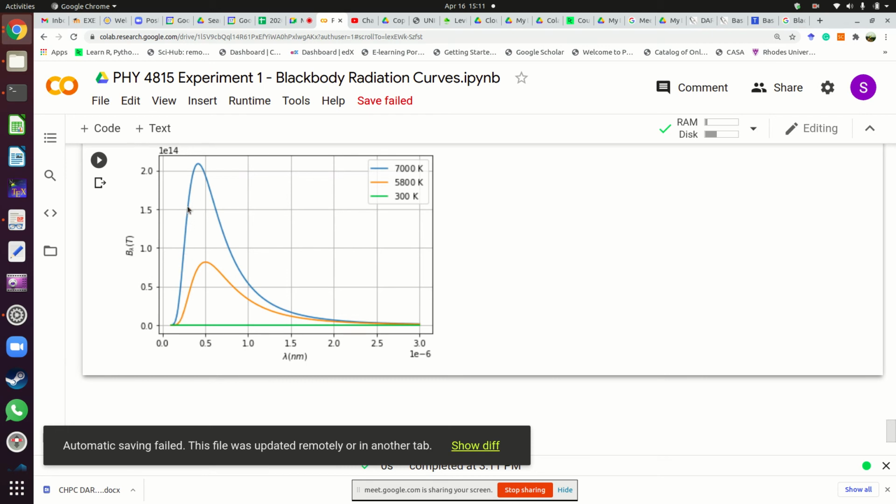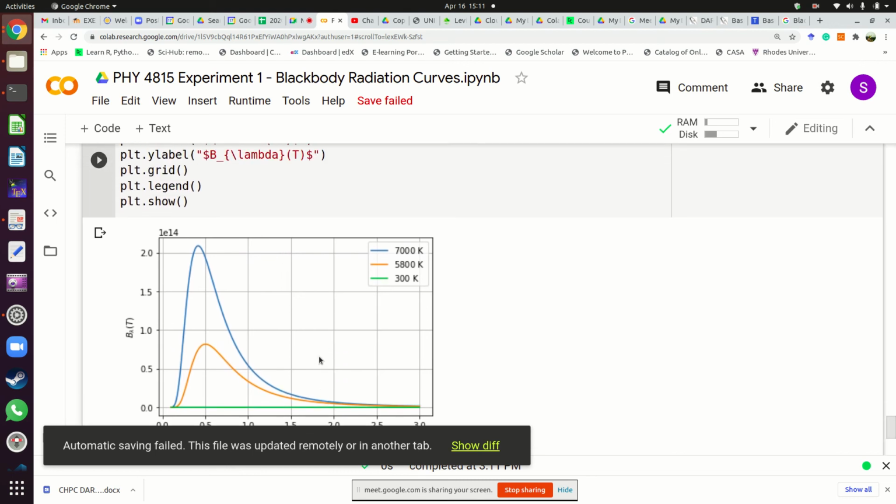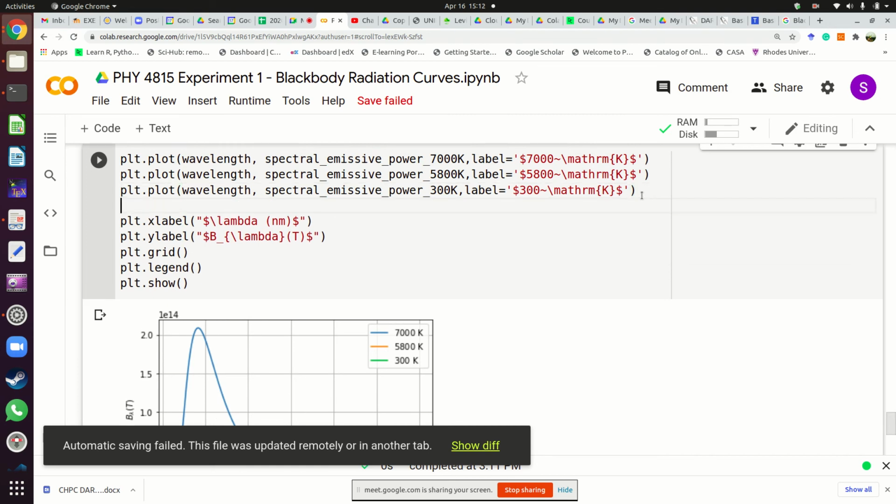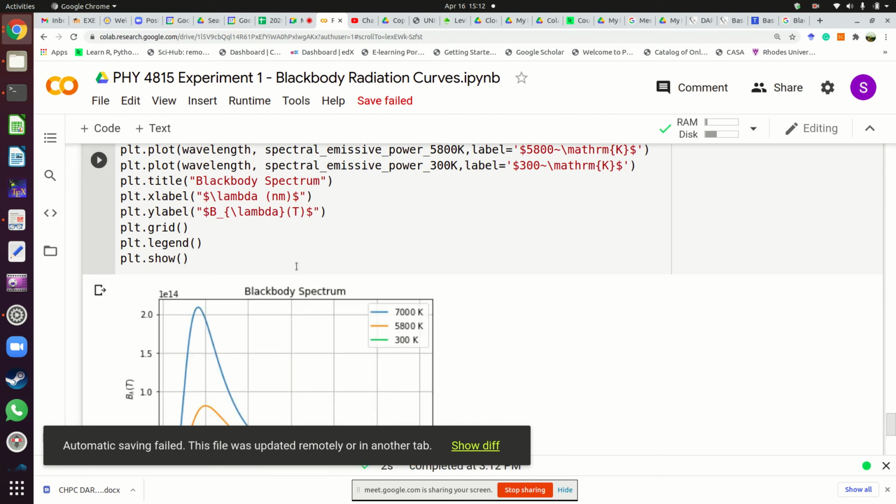So we have our 7,000 there, all the way up there. Then we have our 5,800, the orange one there. Then you have got our 300, which is almost flat. So we have our three graphs there. We can add a title to this. You can say plt.title, then we say Blackbody spectrum. So when you enter the title, this is what we have.